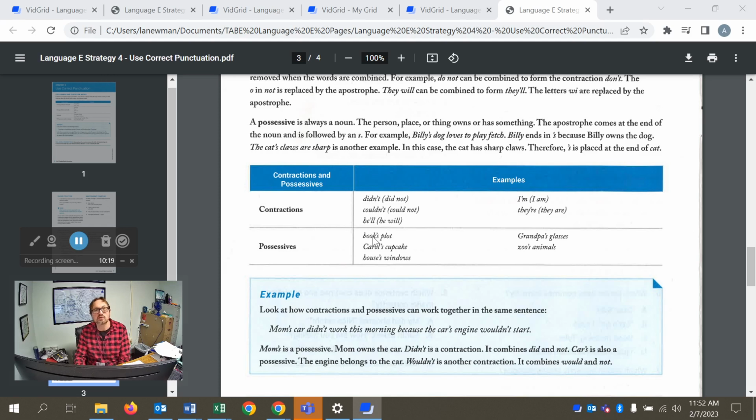And then possessives. If we have a noun and we want to show that that noun owns or possesses something, or is composed of that particular thing, made up of that thing, then we use apostrophe S. The book's plot: apostrophe S comes in after book to show that the plot belongs to the book. The cupcake belongs to Carol. The windows belong to the house. The glasses belong to Grandpa. The animals belong to the zoo. But as I've said, and we'll see this in action later on, let's say that books was plural, then we would move the apostrophe to after the S, and that would show that we're talking about multiple books, more than one.